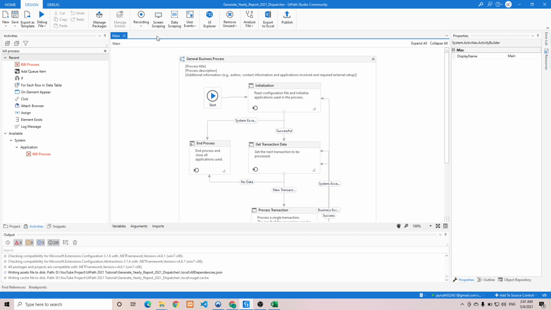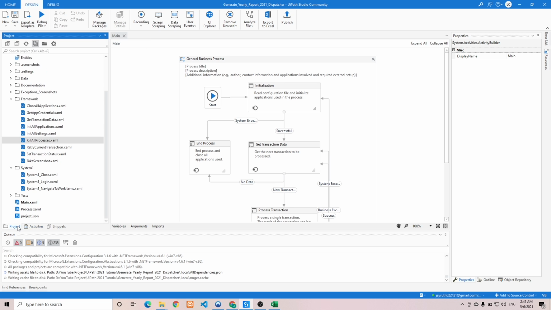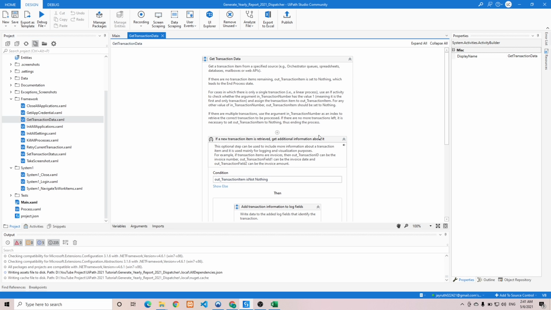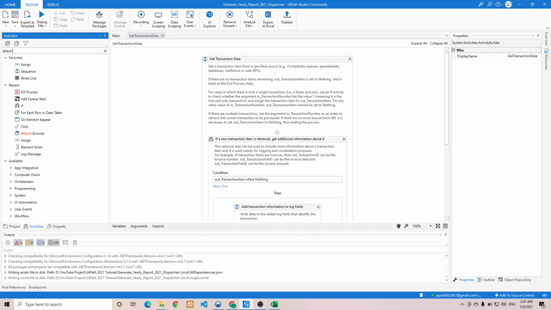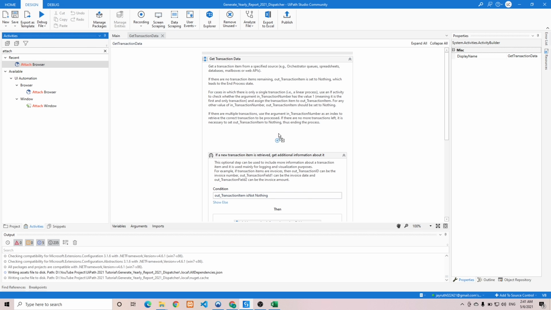Now let's go to get transaction data. So where is get transaction data? That is also within your framework folder. So just activate that. And from here, we need to delete the get transaction item, which we already deleted earlier. Now we need to add the first activity prior to this. So that will be the attach browser activity. So let's go to activities, look for attach browser activity and let's put that in here.